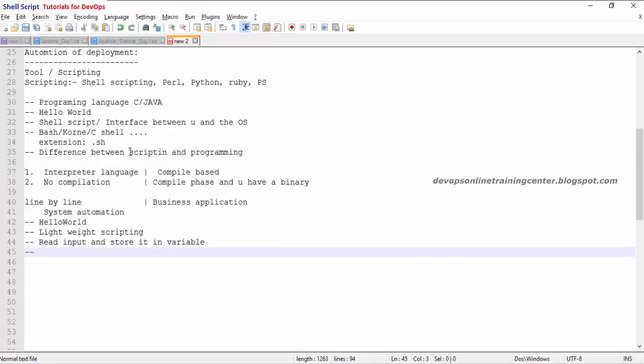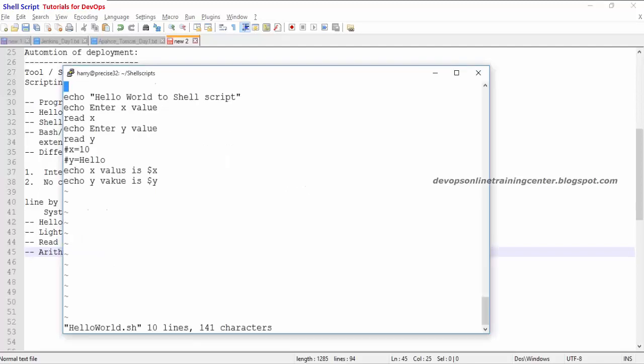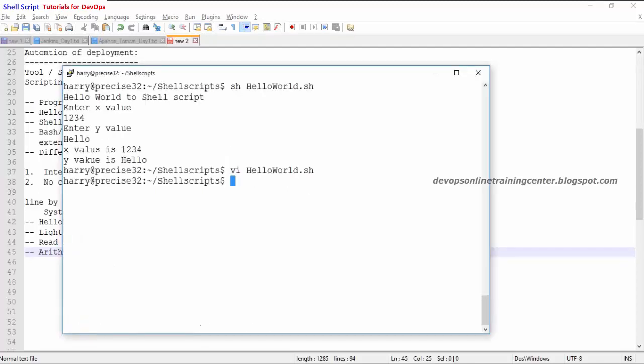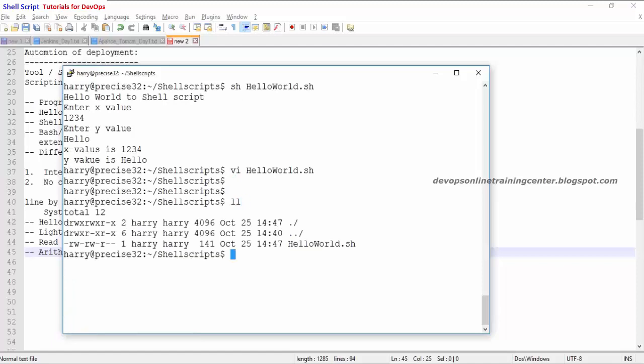Once reading and storing is done, people want to do some sort of arithmetic operations. The very basic things, arithmetic operations. You might know it in C and Java language and all, but my intention is to explain the same syntaxes in shell script. So how to do that? Let's keep this script aside. I'll open another file, arith.sh.